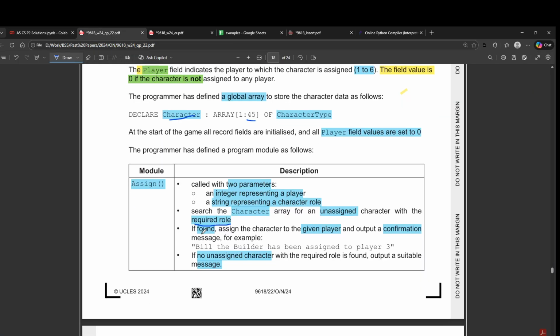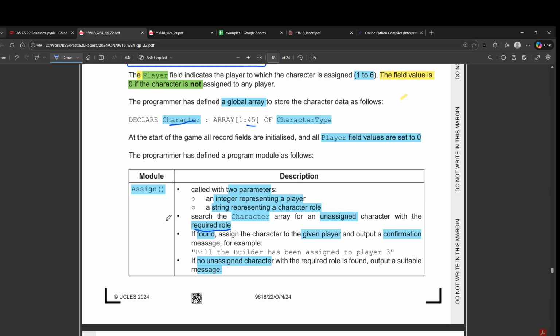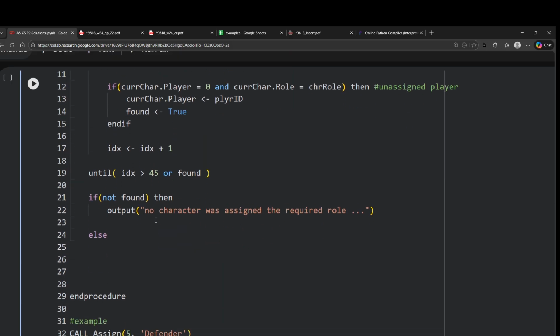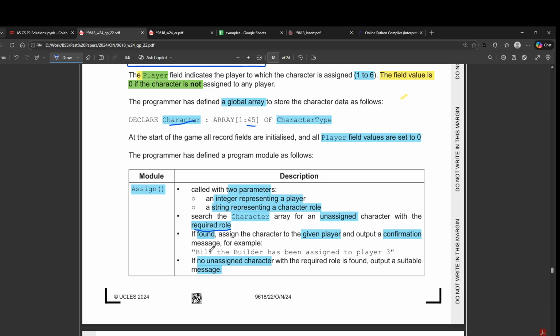So we will output a suitable message, as they're saying, so you can just output something like no character was assigned the required role. Otherwise you will output the proper message, and that would be that you have to output Bill the builder has been assigned to player 3. So the player name and the player role that you have to tell.